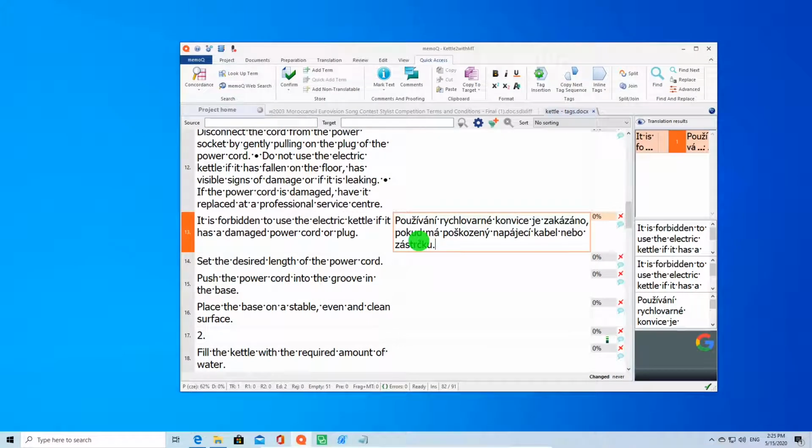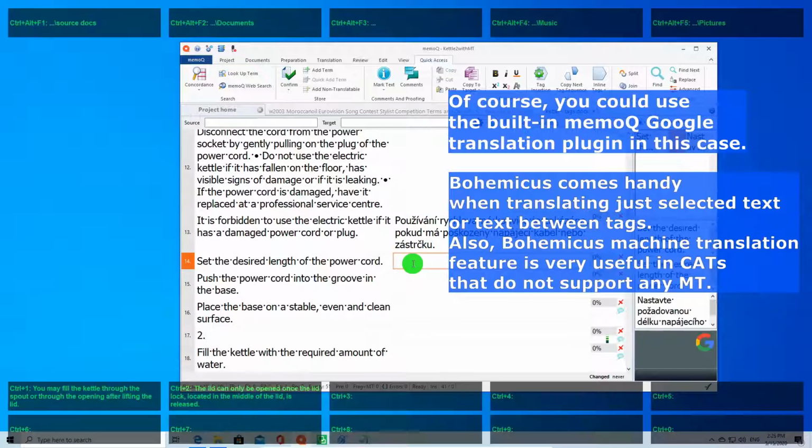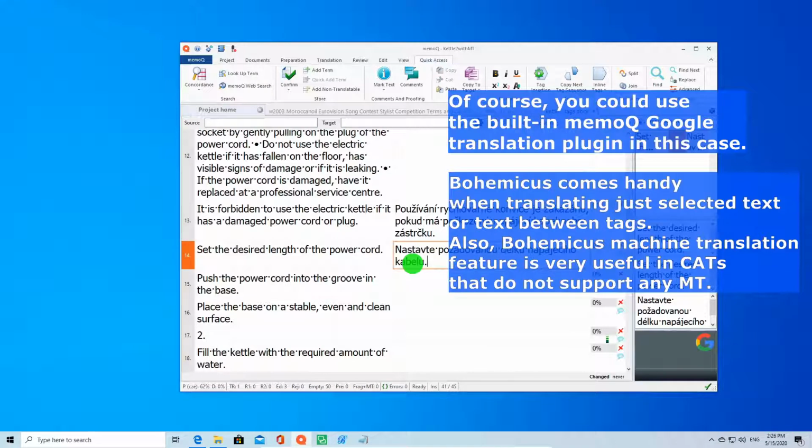As you can see, your segment gets instantly translated into your target language, which is Czech in this case. We can try another one, so I press Ctrl+Space again, and as you can see, it gets instantly translated.